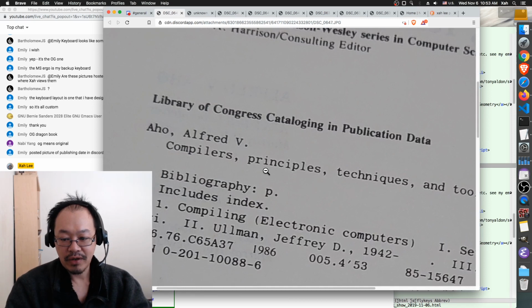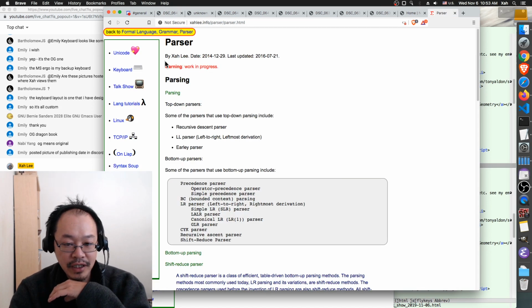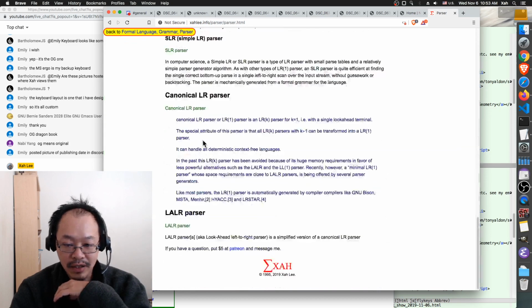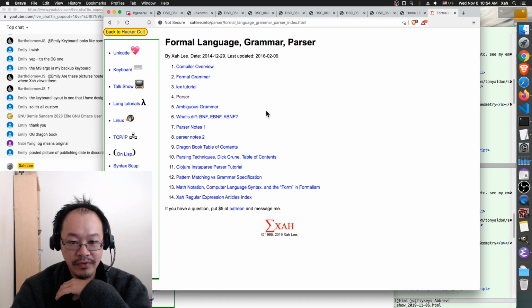Library of Congress, 1986. Okay, so I actually haven't collected all the versions of that book's cover. Let's see if I have that. I don't think so. Parser notes. Okay, Dragon book table of contents.